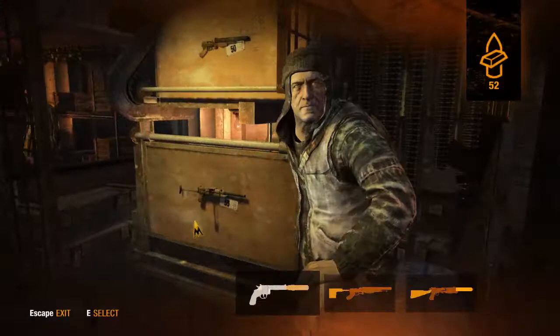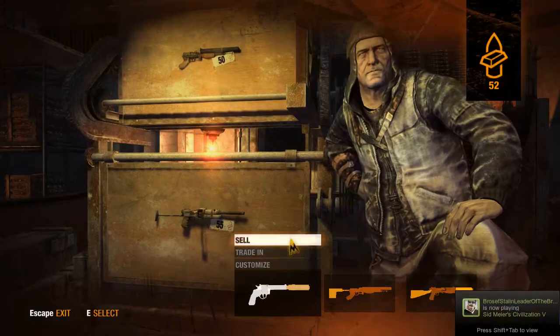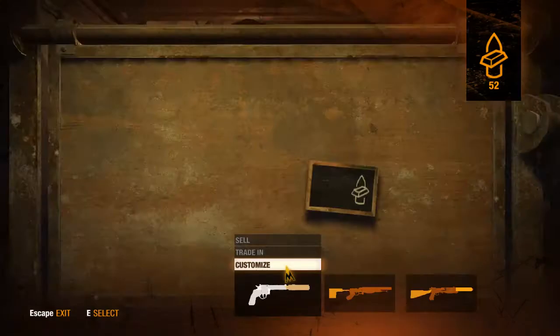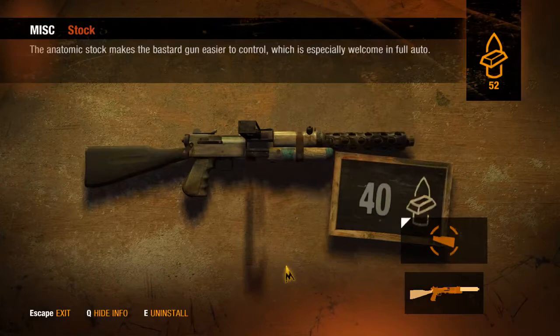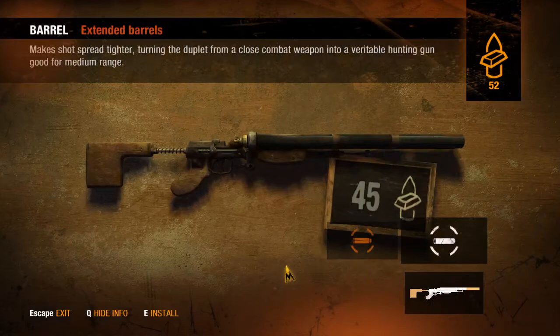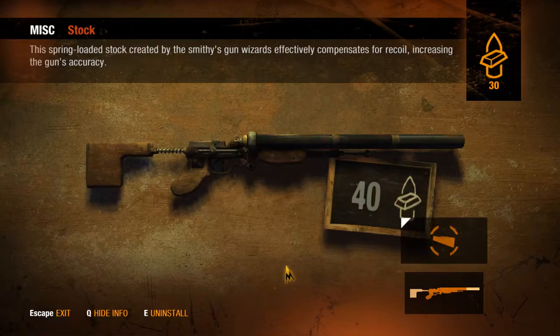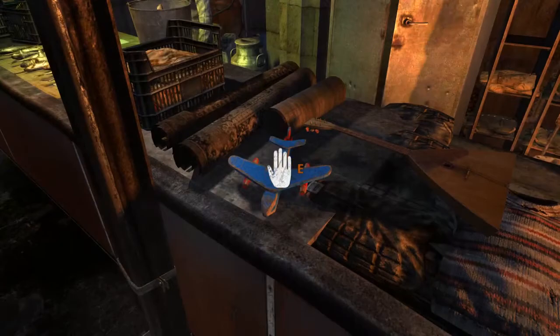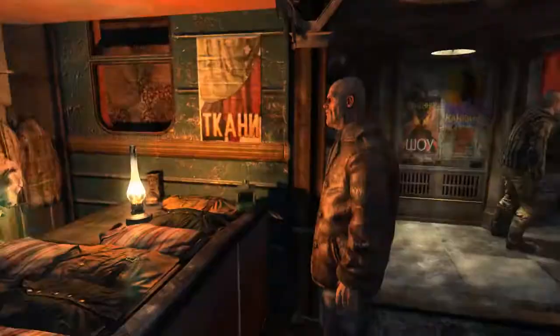Let's see. Ooh, guns. Let's see if you can customize. Reflex sight, sights, silencer, extended barrel. Very nice options to choose from. Let's upgrade my shotgun, because I love shotguns. Extended barrel. Alright. Yeah, I feel like that's good enough. I don't really need one of the guns there.